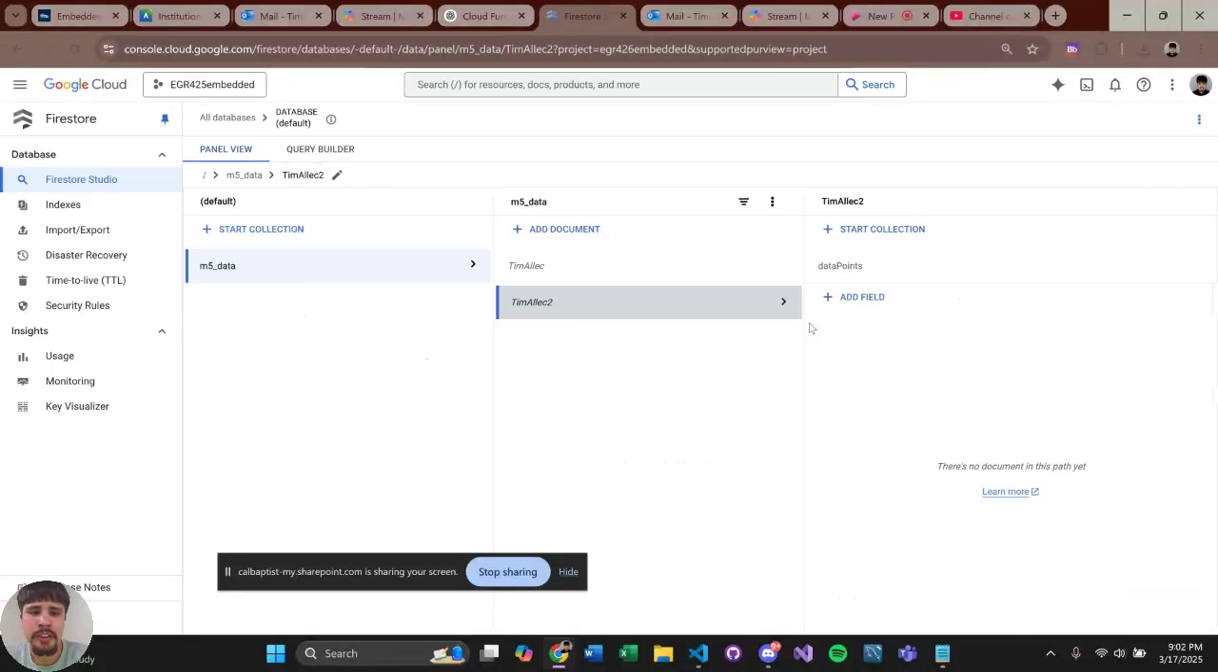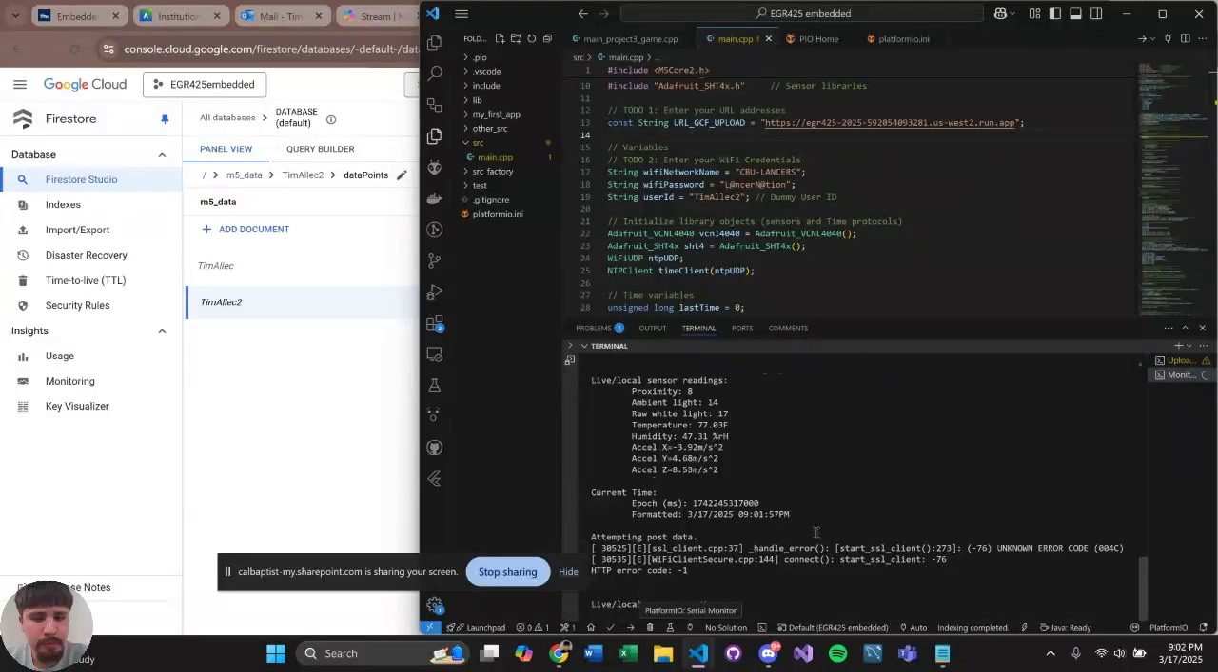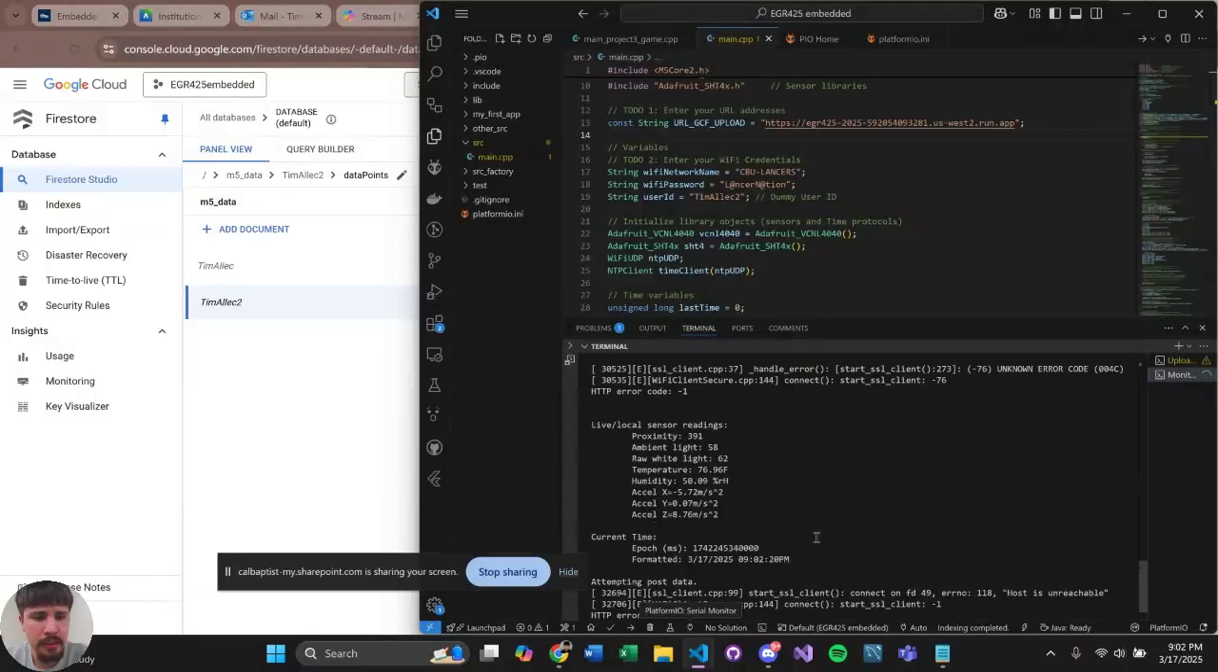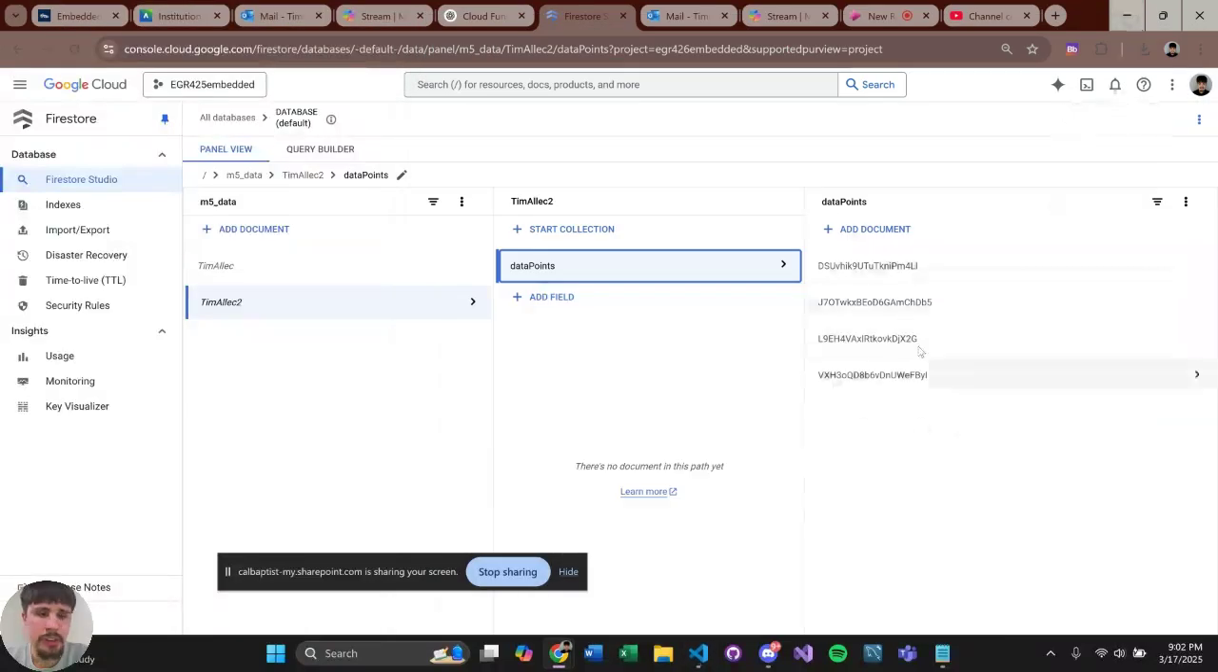we have Tim Allec 2 now, and these new documents should be... We already have 4 right here. I think I saw it generate rapidly before, but it seems like we're getting a host unreachable error, but it did upload 4 documents, and yeah.